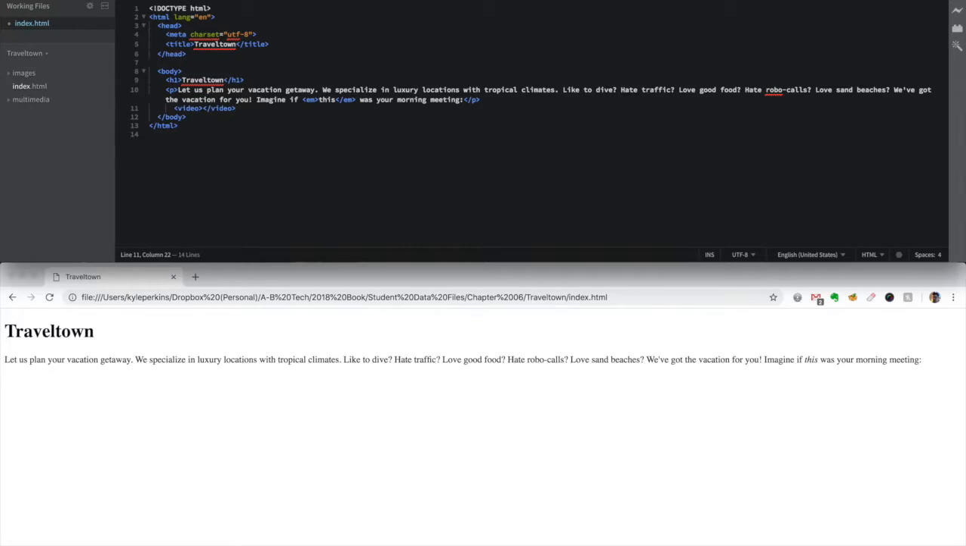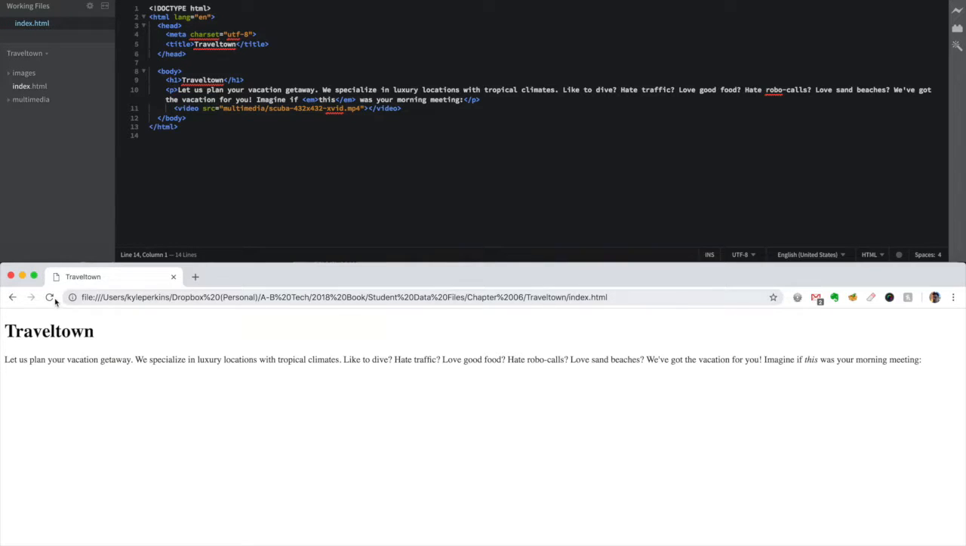Unfortunately, there's not much here because the browser doesn't know what to load. So let's tell it what to load by using the src attribute. In this case, it's going to be in the multimedia folder, and it's going to be scuba xvid. There we go. We take a look at the browser, we refresh, and where's the video?